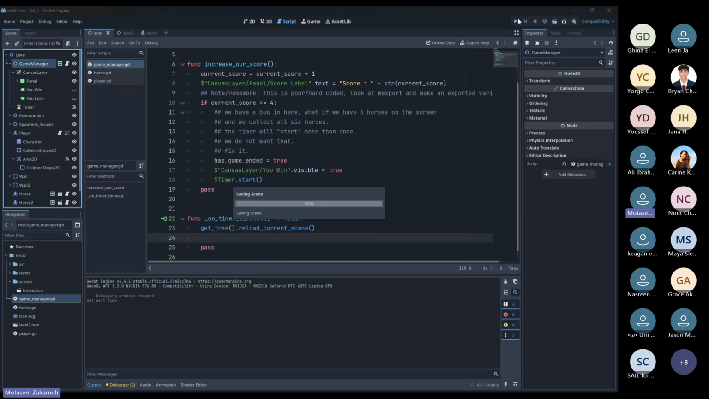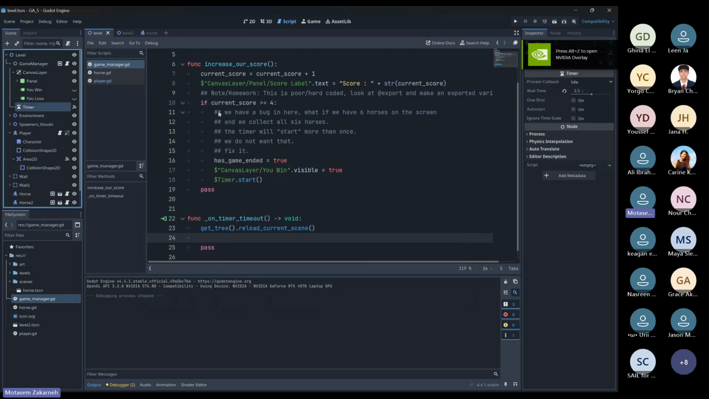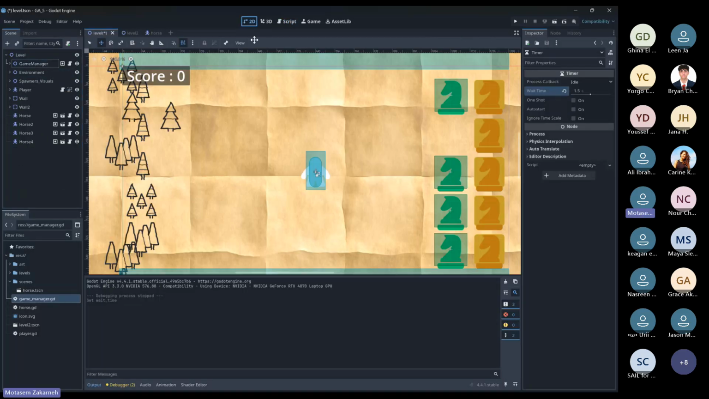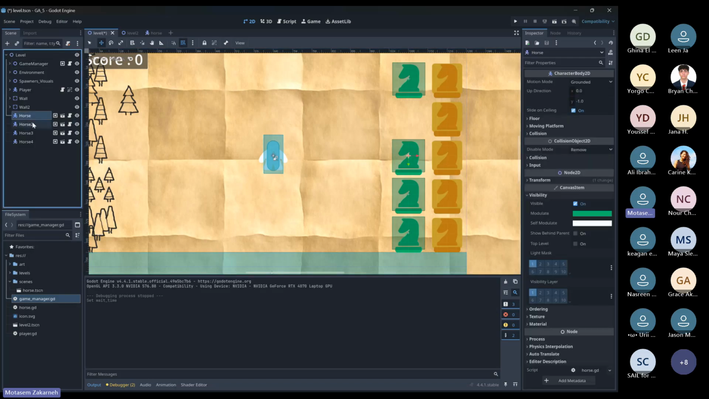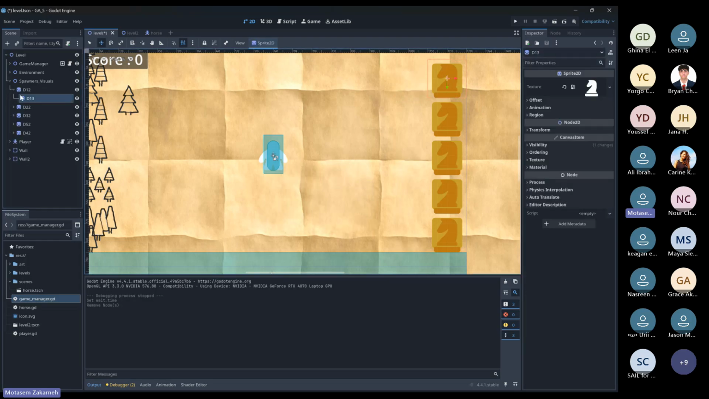And let's look at the horses. Okay, so we collect all the horses and the game is done, but the timer is still very long, so 1.5 seconds. Okay, so now what do we want? We have two more elements actually to make into the game, and then we would be done. So the horses, they start immediately, but we don't want that. We want to spawn the horses from the spawner visuals.